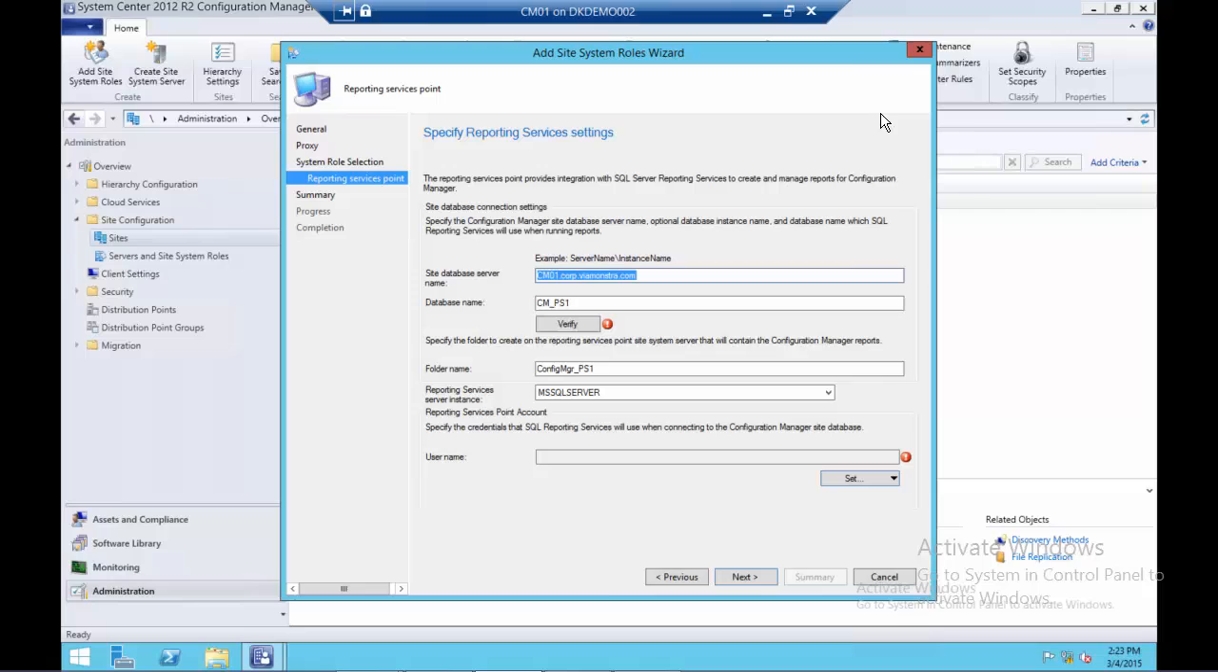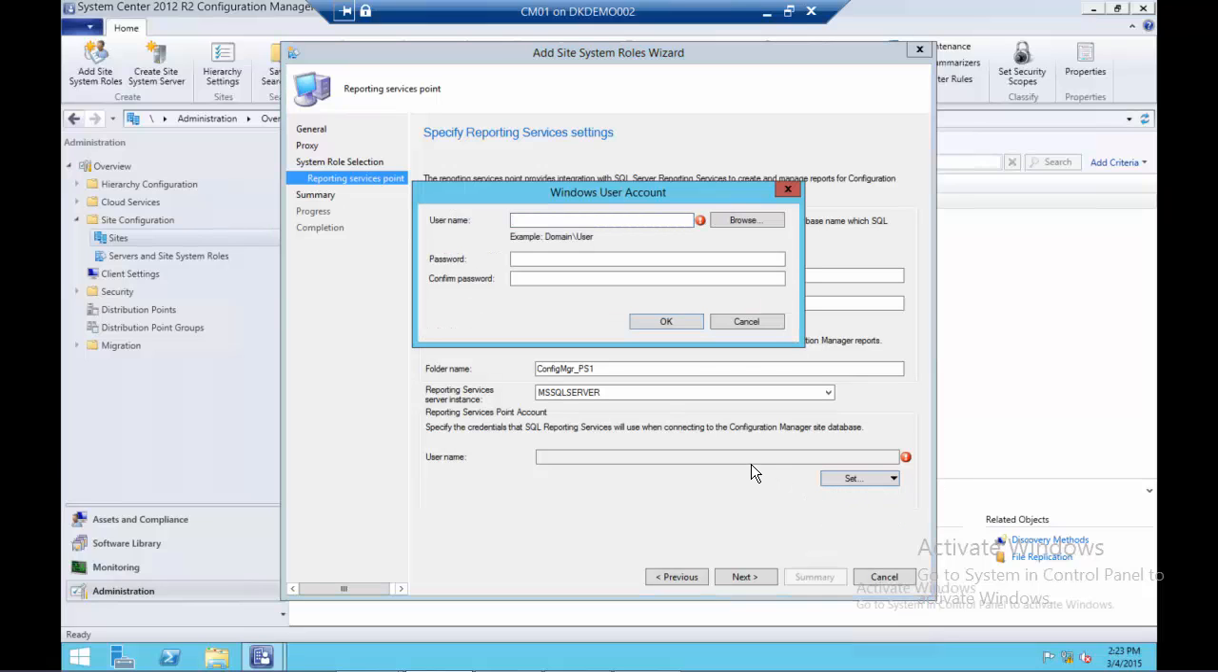Okay, so let's just go ahead and add our account in here. And what we have to do is we're actually going to have to type in a new account here because we don't have any accounts that exist. And this is not actually the creation of an account on the system. We just have to type in an existing Active Directory account that we're going to be using really as the service account for our reporting services.